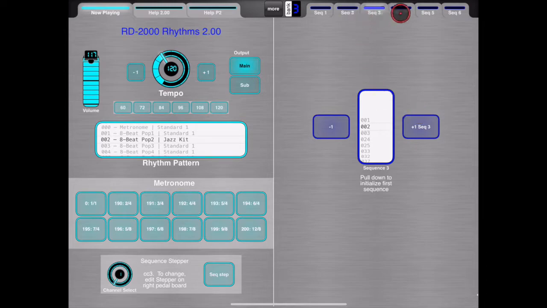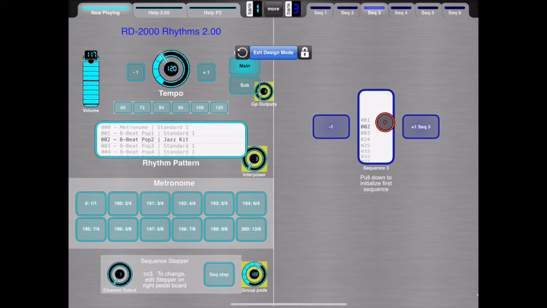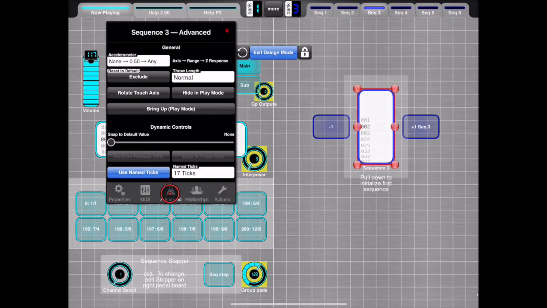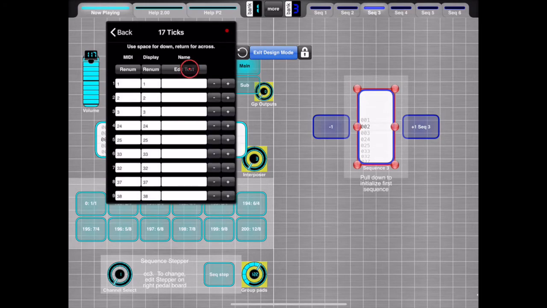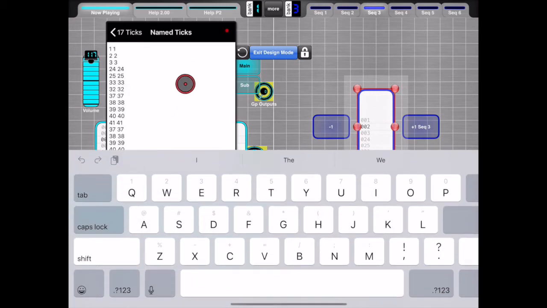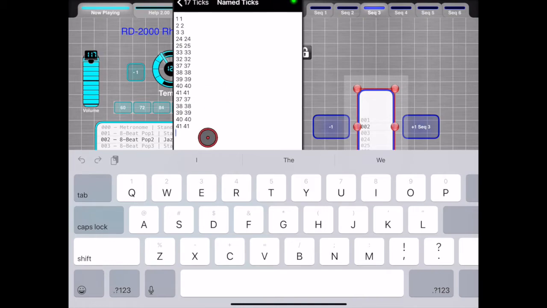One of the nice things I have here is, if you've used MIDI Designer Pro, you're used to having to calculate the lookups and that sort of stuff. There's nothing like that here. Let's go into design mode and just show you how to change one of these sequences. There we go. So if I want to change the sequence, I just go over here to advanced, name ticks, edit the text, and all you have here, right in order, is the list of the patterns you want.